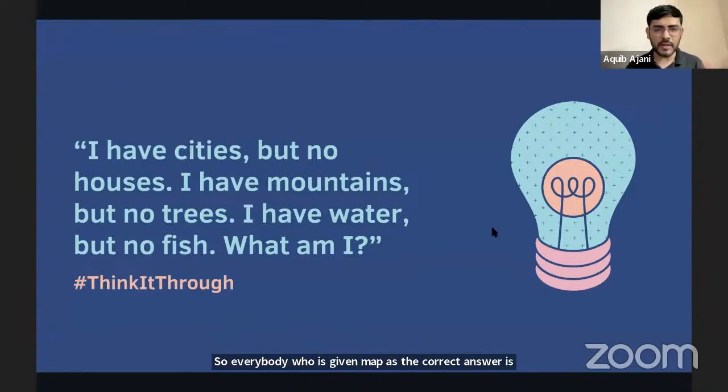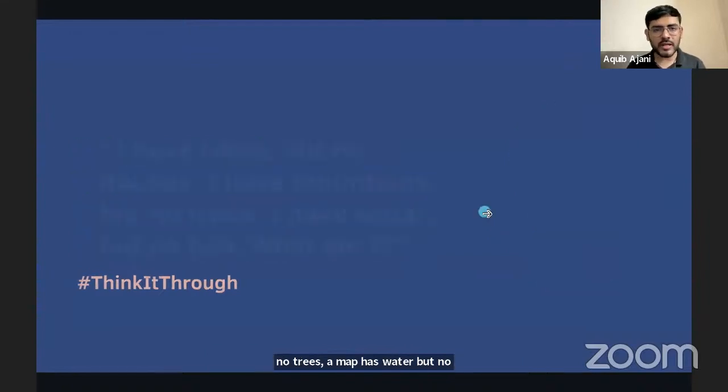A map has cities but no houses. A map has mountains but no trees. A map has water but no fish. So map is the correct answer. Perfect. Let's quickly move to the next question.